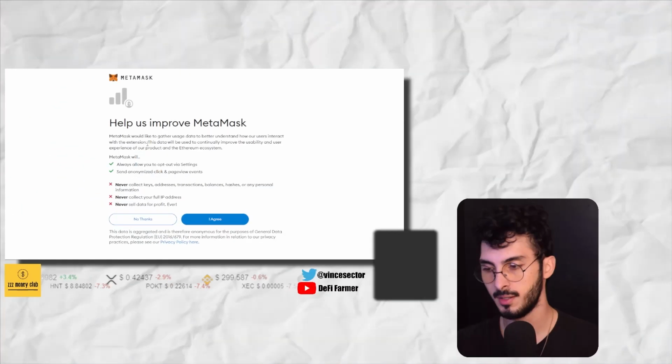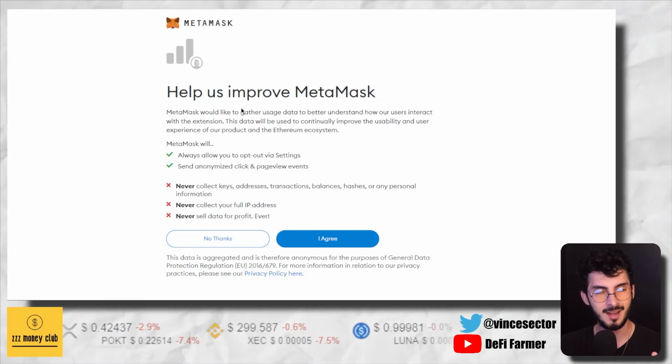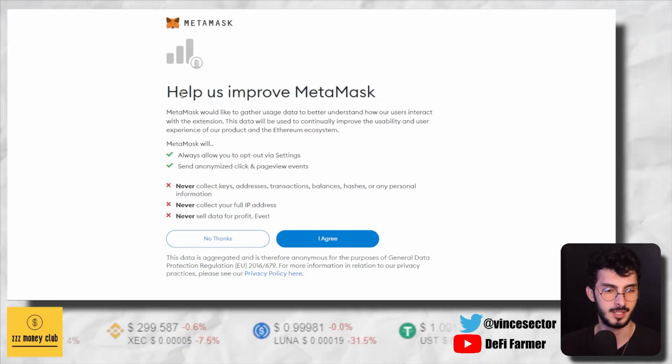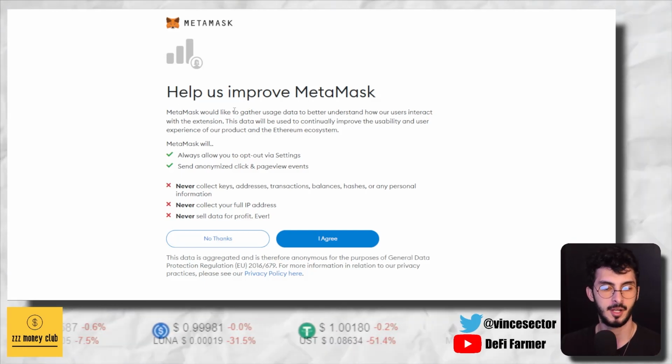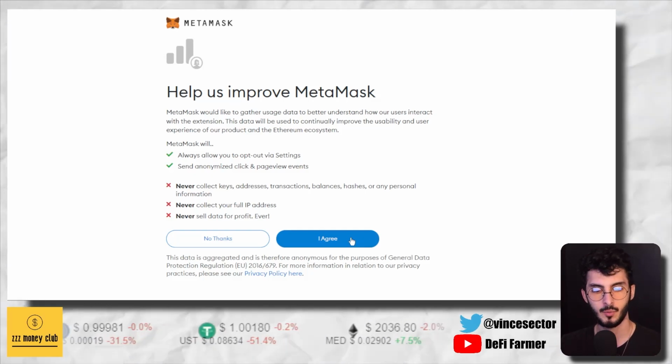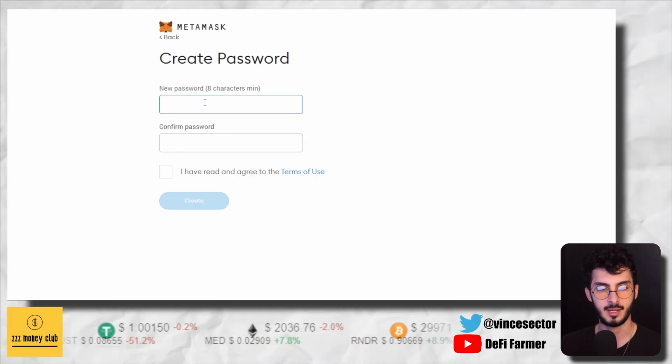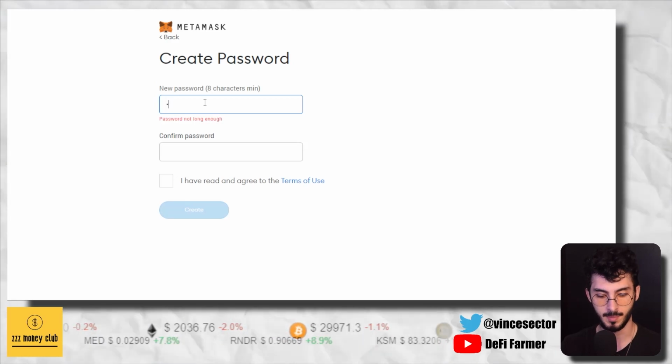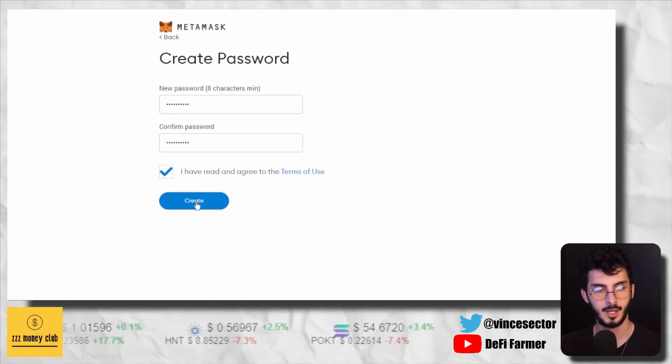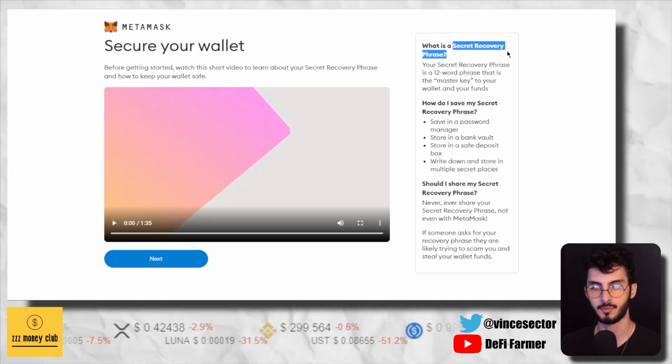This information you're going to store, and you don't share it with anyone outside of your family, your wife, your husband, whoever, but no one else outside of that. So going back right here, now that you have in mind that you never share your keys with anyone, we click on agree and you create a password. Now I'm going to create a password right here. I have agreed and I create a secret recovery phrase.